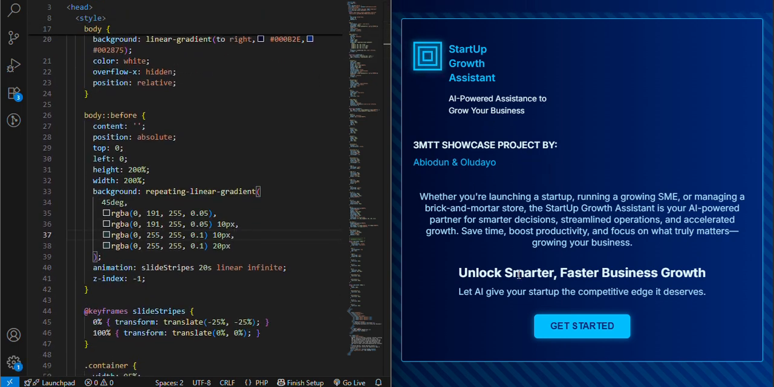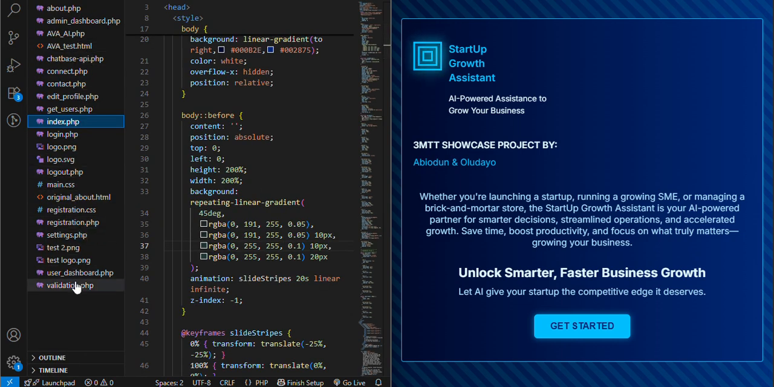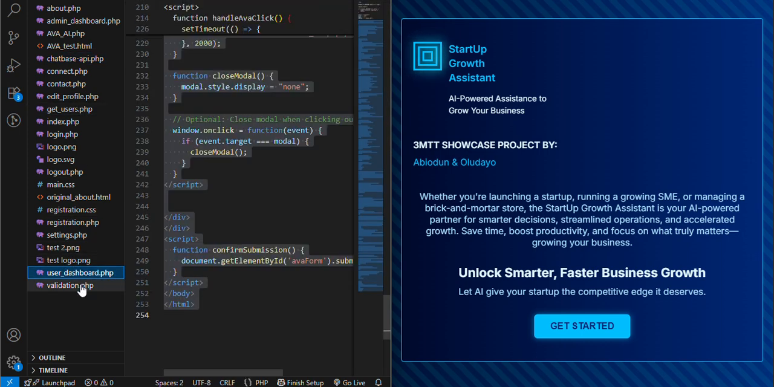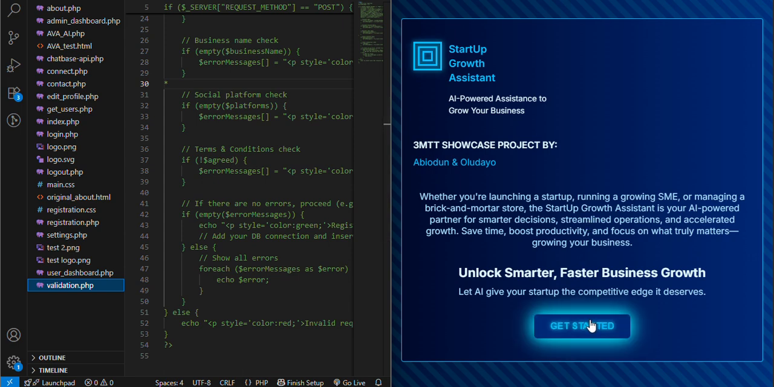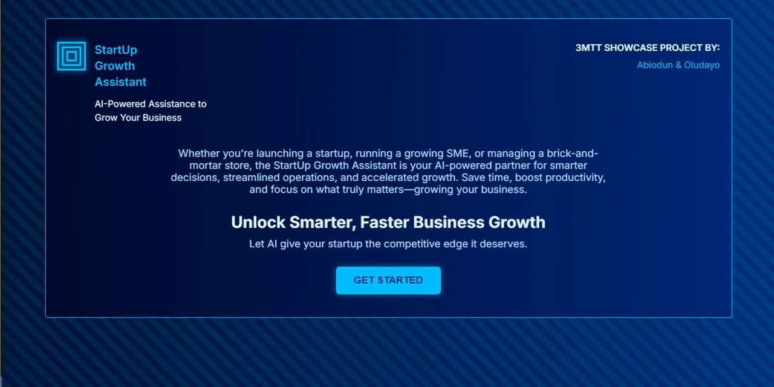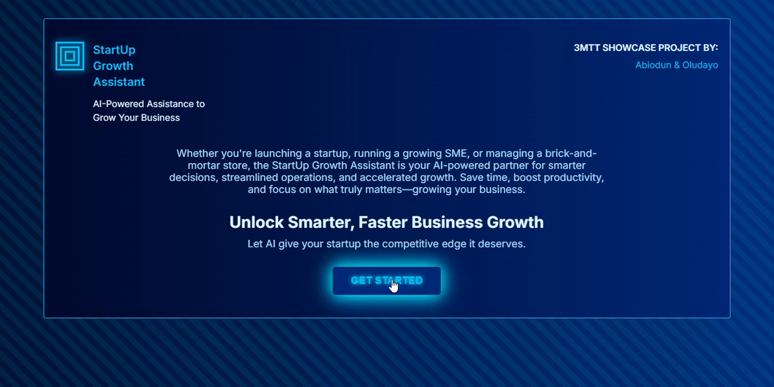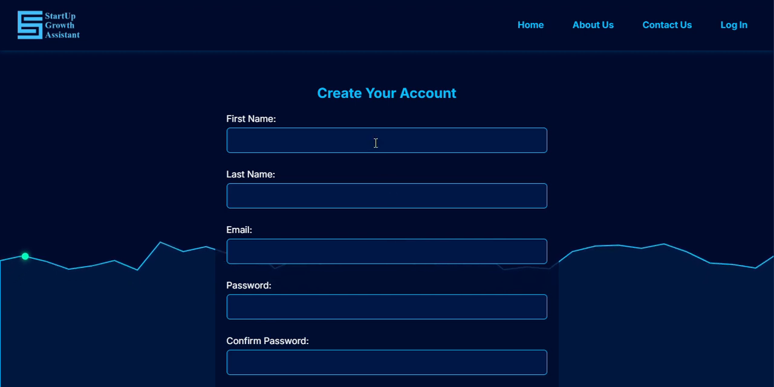Now I'm going to show you the code later on. Let me just show you how many files I had. I'm somebody who comments code, so I'm not going back to clean everything up. But you can see my chat-based API, my user dashboard, my validation scripts, all that. So let me maximize this so that you can get the full experience. So let's get started. See that glowing button? That's all me.